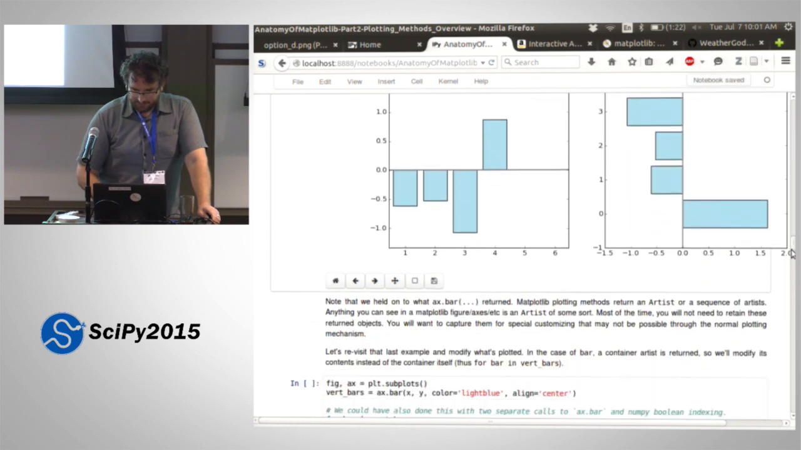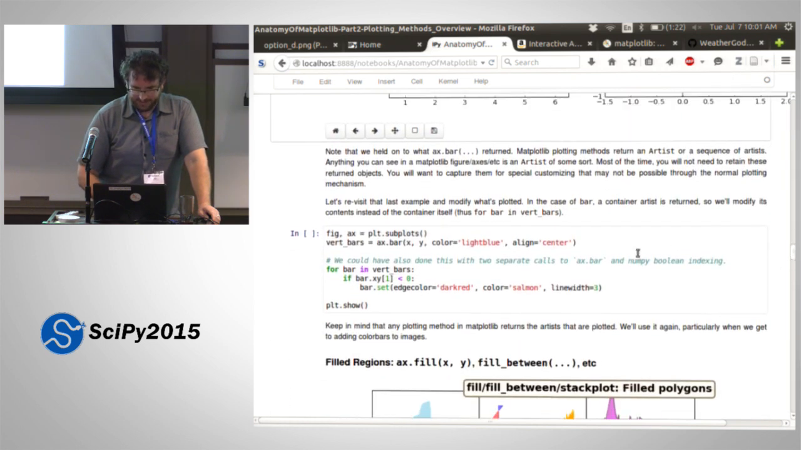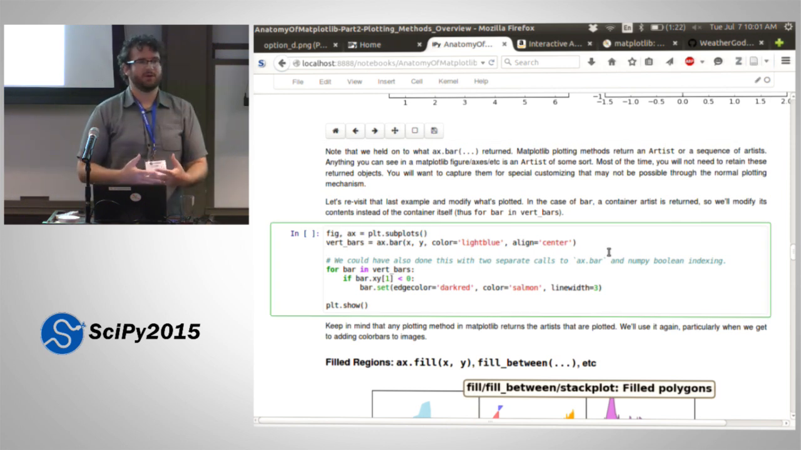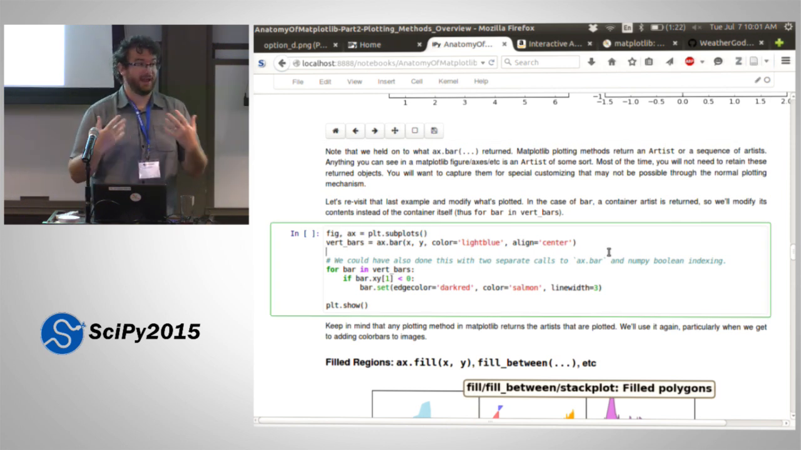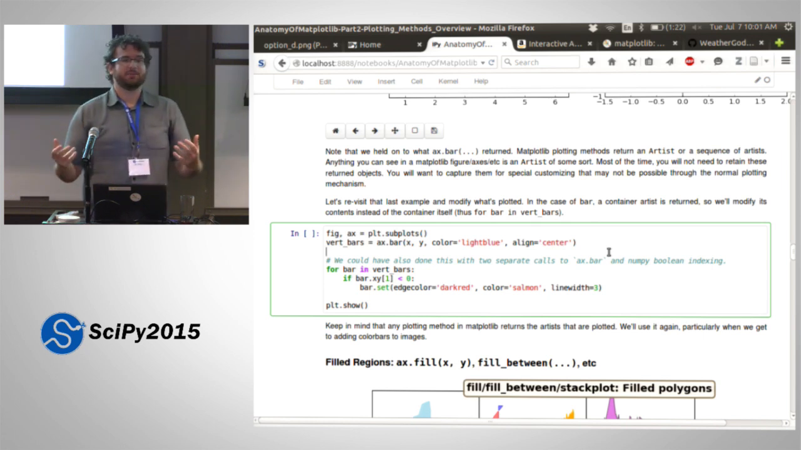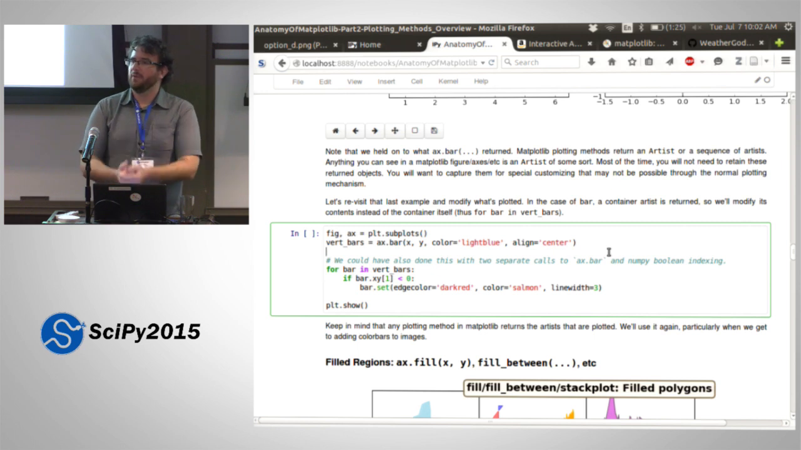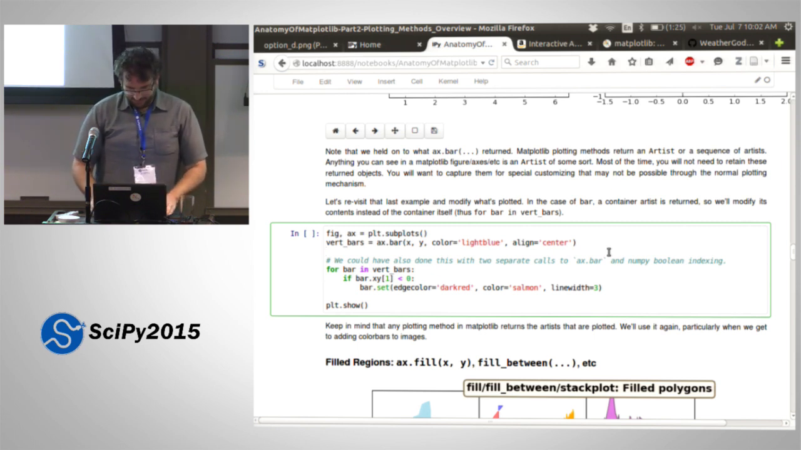One of the things that it's important to keep in mind is that all of the plotting methods return artists, or a sequence of artists, or a container of some sort that has artists in it. Artists are anything you can see in Matplotlib. If you can see it in the plot, it's an artist. The figure itself is actually an artist. So artists can contain other artists. There's a hierarchy to them. But the key thing is we can hold on to it, we can modify it, we can reuse it, use it for other things.